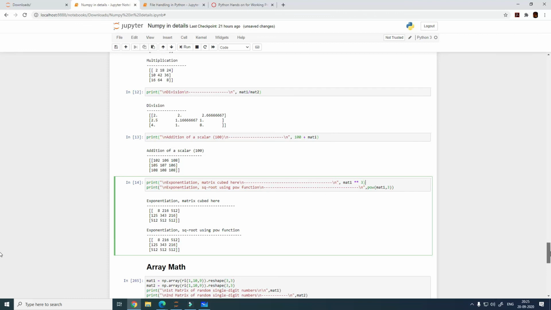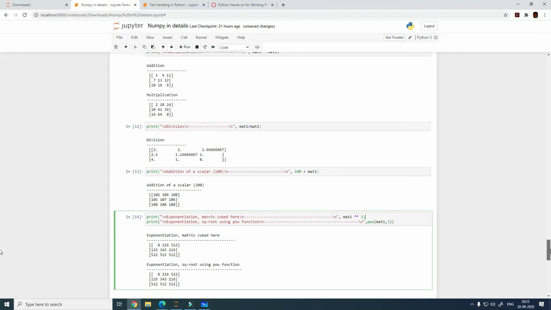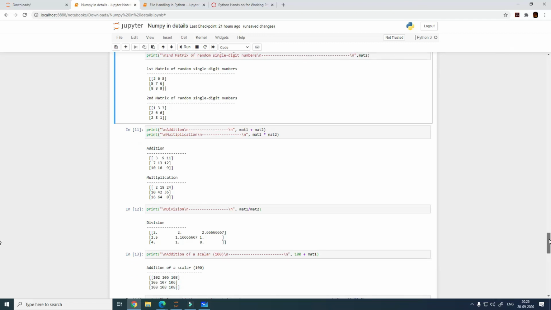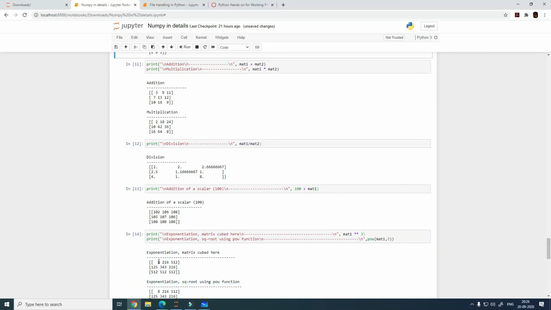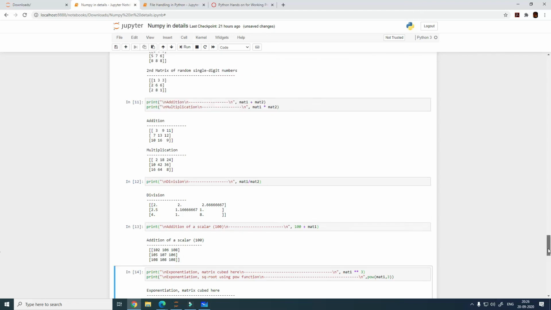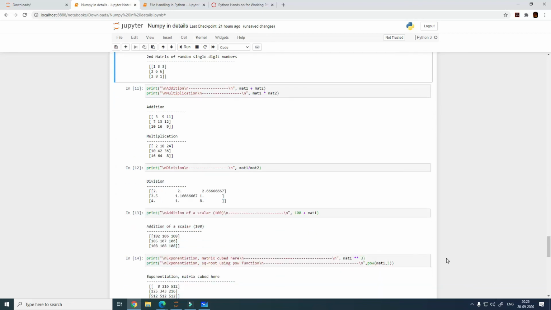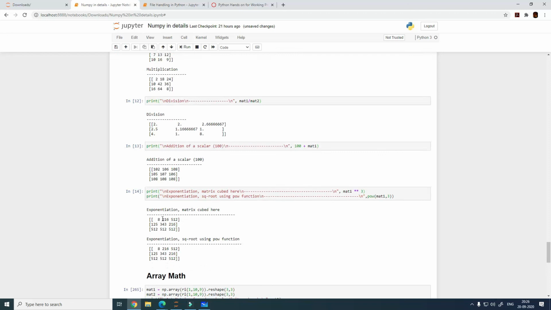Let's see if this is correct. At least let's check it for one of the rows. My first row is 2, 6, and 8. So cube of 2 is going to be 2 into 2 into 2, so this should be 8. This is fine. For 6, 6 into 6 is 36, and 36 into 6 is 216, sorry, and this is actually correct. So that way it is actually doing a cube.